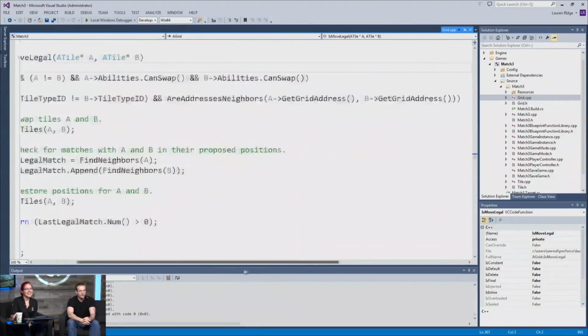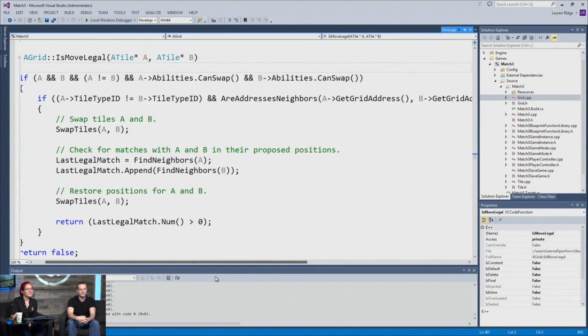Originally, we actually didn't check that they were neighbors in the event that they fail. So you could select 2 tiles far apart, and they would do the no, we're not switching animation all across the board. It wasn't really a problem. It didn't cause anything to go wrong with the game, but it really looked weird. So now we check both of them.